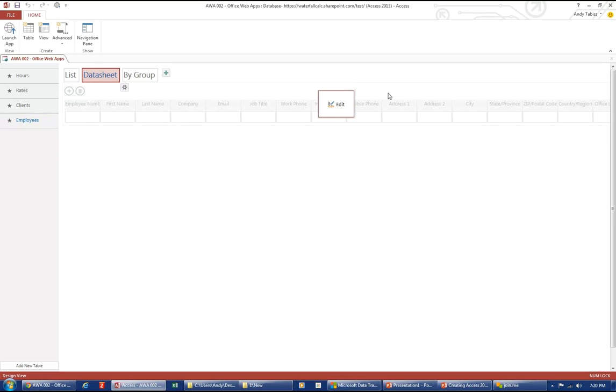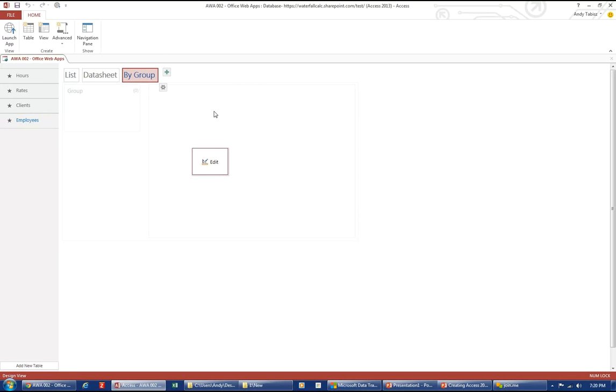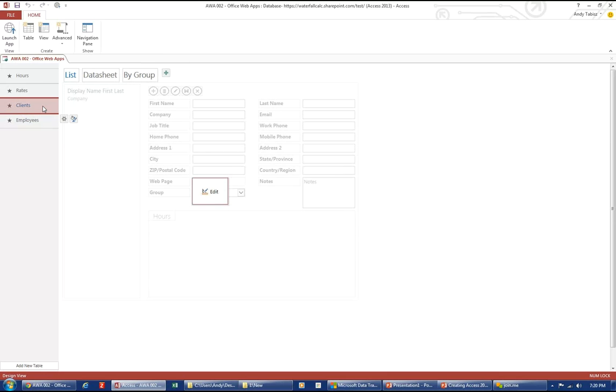It also creates a datasheet, which is kind of like an Excel spreadsheet. It's just a datasheet with all the columns going across. It also creates, in this case, because we're dealing with employees, the ability to group by department or things like that. Along with that, we've got employees, and we've got clients. It does the same thing. You can put in your clients here.